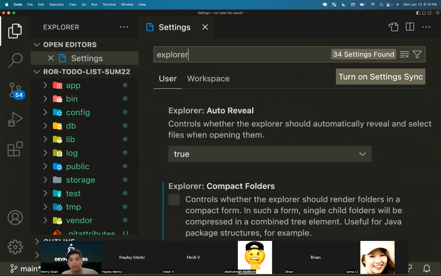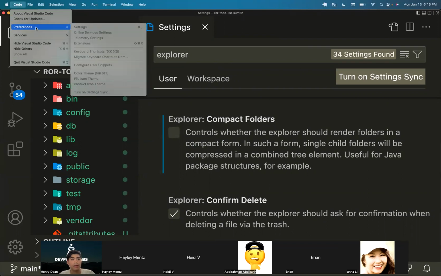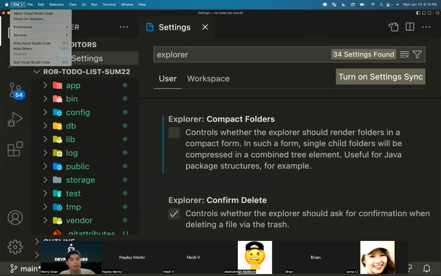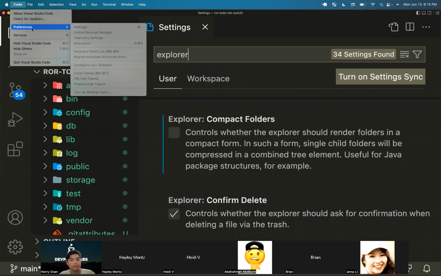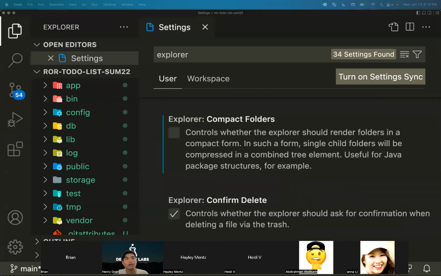So we are going to type in Explorer. And then what we are going to do is that there is a compact folders setting. That's the one that we don't want to be checked off. So again, it will be Code, and then Preferences, so this one right here. And then after that, it'll be Settings, and then type in the word Explorer, and then compact folders should be unchecked. Because if you have it checked, that's where it will compact them all into one directory, or else it would not. It would all show it in one line there.